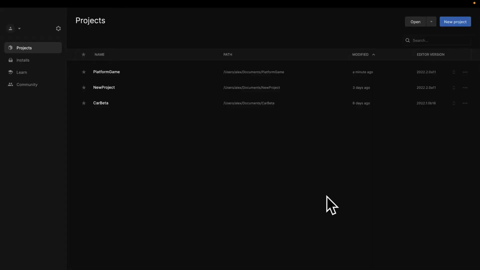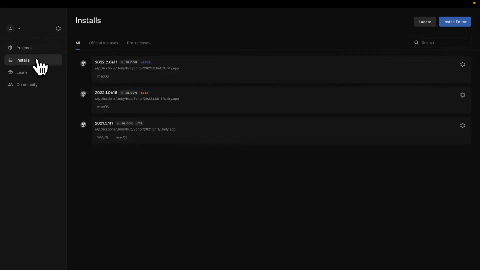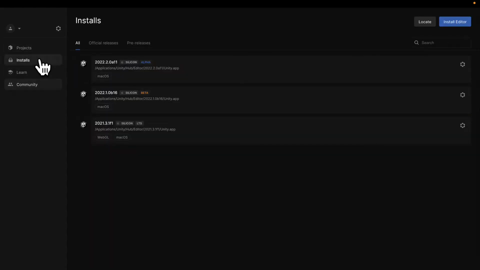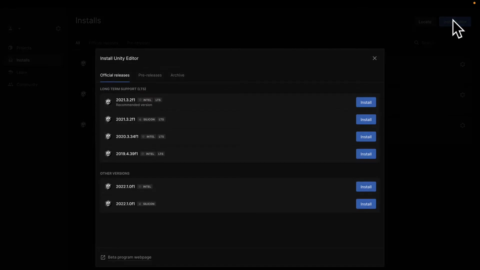The Unity Hub looks like so. You have several tabs, your projects tab, your installs tab, your learn tab, and your community tab. To install Unity, you go to the installs tab of the Unity Hub. Here, you can install an editor. An editor is what we mean by Unity. So you can click on install editor and you can choose your version that you want to install.